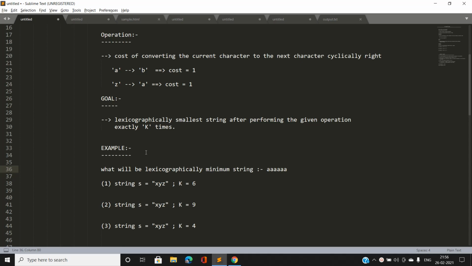So what would be our first motive? If we have been given a string S, then we must convert all the characters to A. Starting from the leftmost end, we look to convert each character from the leftmost end to the rightmost, and try to convert each character to A by reducing the K. So this is our main operation to convert the string of this type as I have written here.